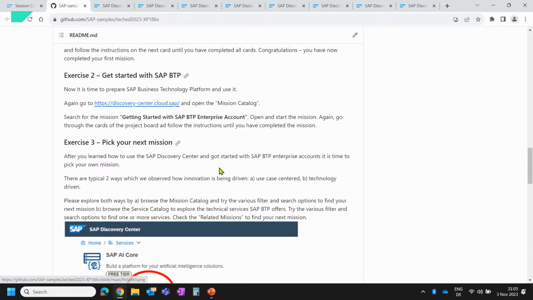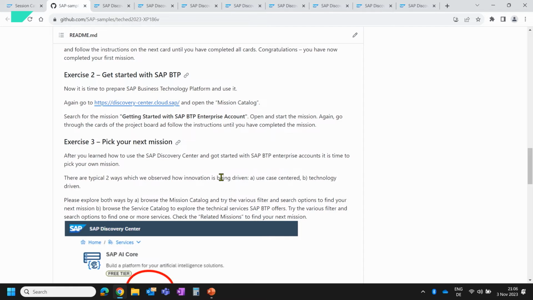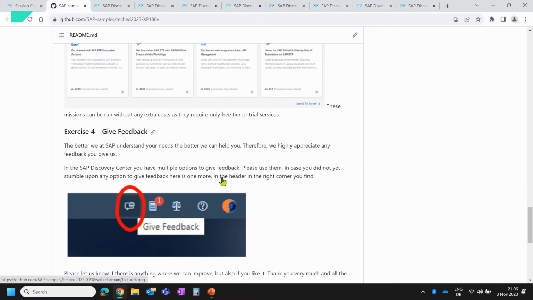Exercise number 2 is to get started with SAP BTP. There we'll guide you through, really dig down into SAP BTP, and do the basics. Working with enterprise accounts is something which nearly everybody needs to do, so that's a good starting point. After that, in exercise 3, I want to ask you to go deeper and think about it yourself. What is a use case which helps you in your specific situation right now? Look at that and start that. And in the end, the last exercise is a very simple one: give feedback.